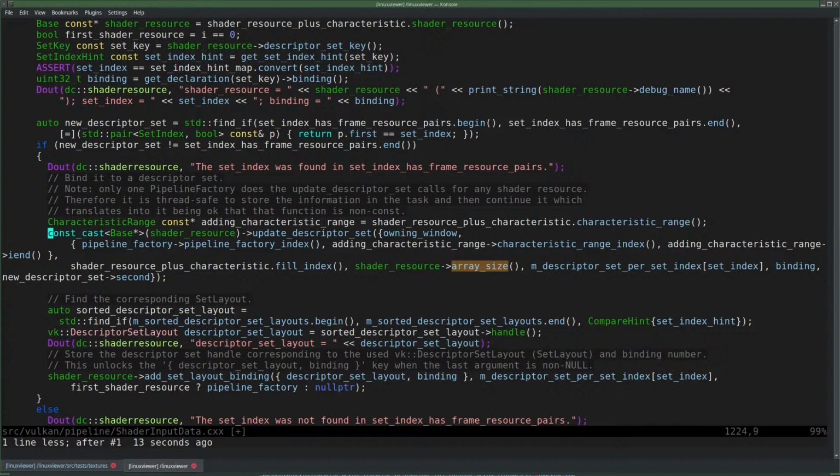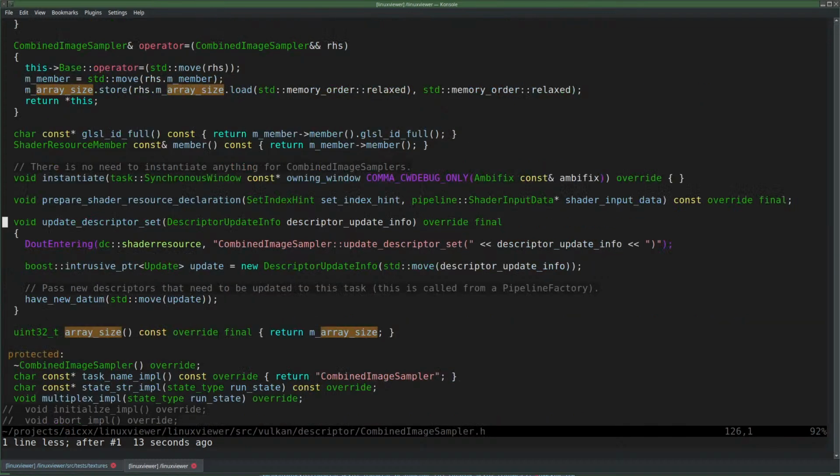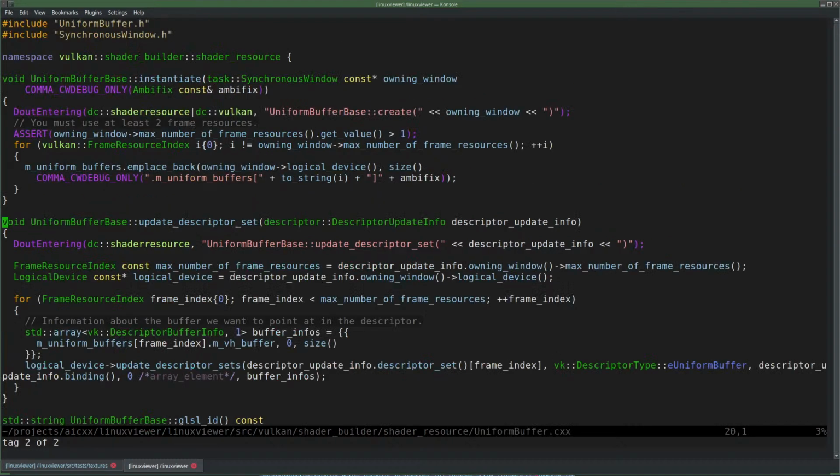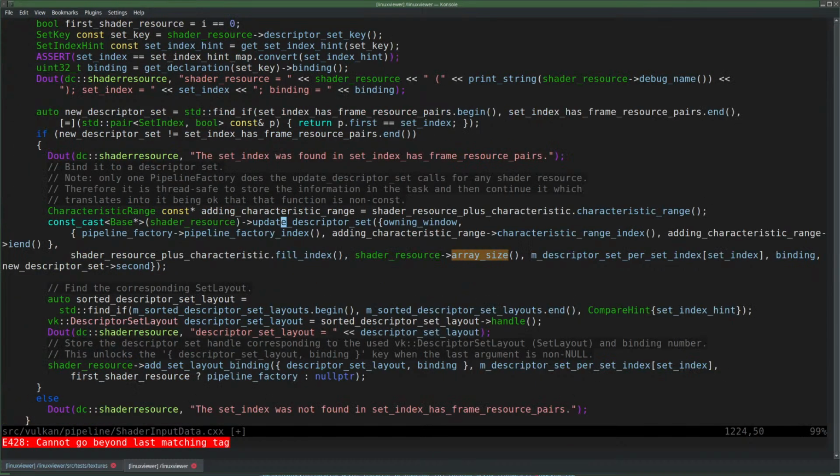Let me concentrate here. This is the, oh, that is difficult, yeah. The const cast, which is super dirty. And now we call update descriptor set. It really takes descriptor update info. Okay.